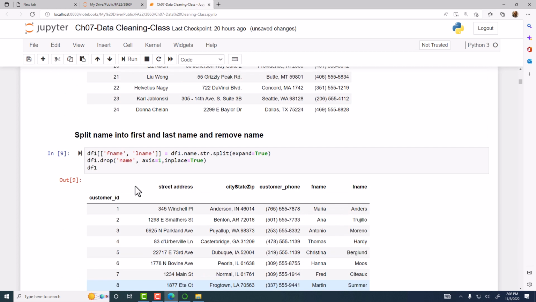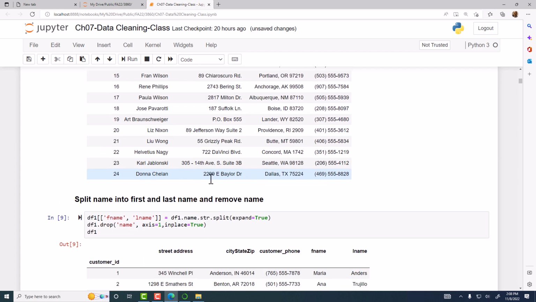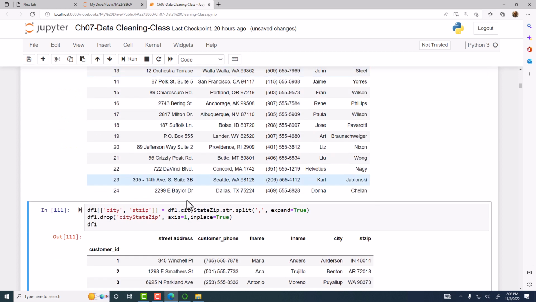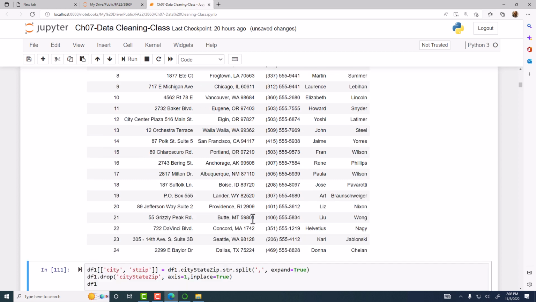Now the next edit that we want to make is we want to take the city, state and zip, and again we want to remove the city part out and then the state and zip in a second column. So again we do the same thing. Now, this time we're going to specify where to do the split.